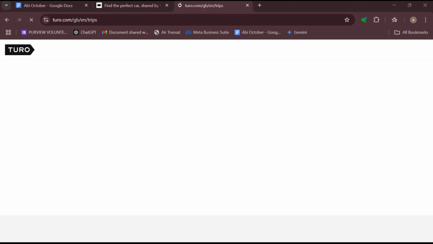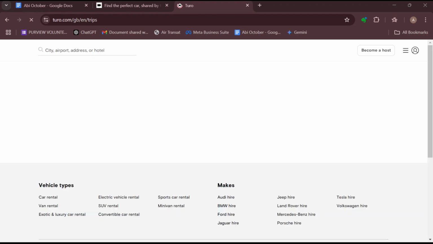Okay, just choose the upcoming trip you want to cancel, and then by choosing the trip on the trips page, you see the cancel trip option. Just select it and tap on it.